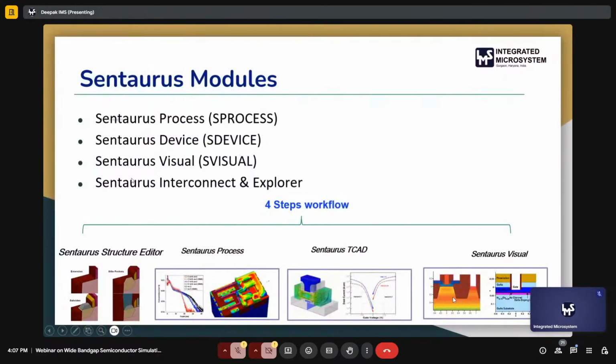Now, once you do the simulation, you will get some output, and that you can visualize from the Sentaurus Visualizer, and this visualizer will help you to interpret the data in 1D, 2D, and 3D view. Here you can see we also have the Sentaurus Interconnect and Explorer that will help you with parasitic extraction and the layout designs. So this workflow typically follows four steps: structure creation by the structure editor, and then we have the Sentaurus Process, then we have the Sentaurus Device, and then we have the Sentaurus Visual. So this modular approach allows you to focus on the specific aspect of the devices, whether you are working on the FinFET, SFET, CMOS image sensor. So these modules provide the flexibility and depth that is needed to simulate the complex semiconductor behavior.